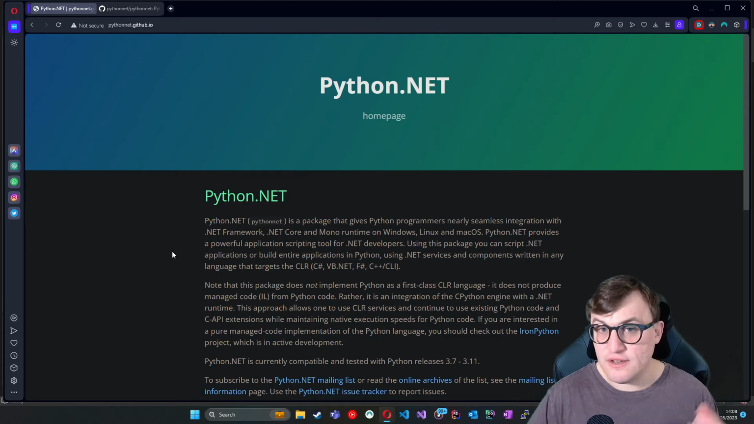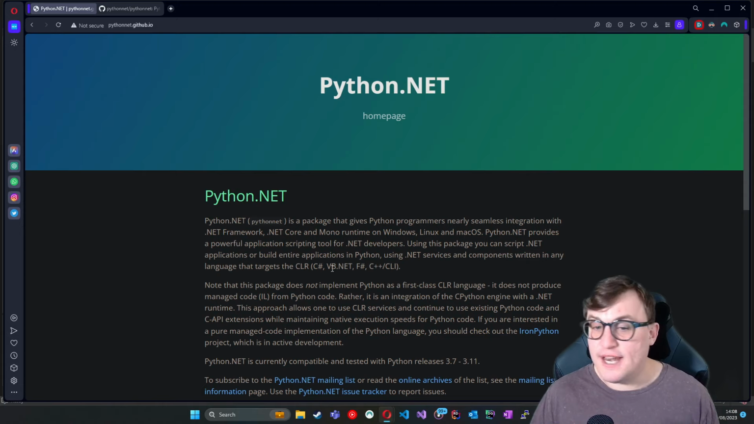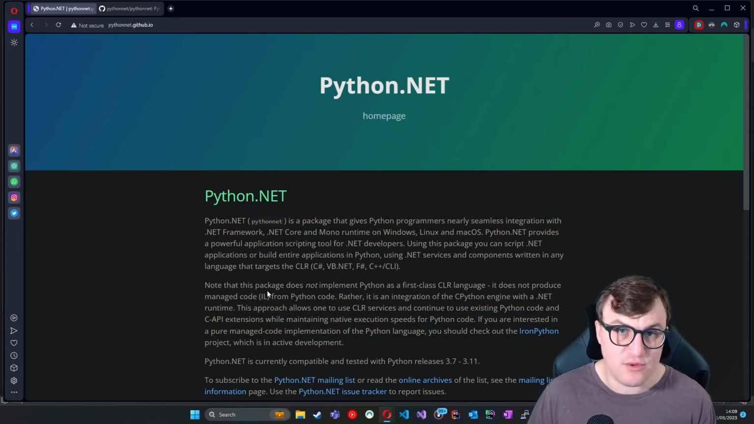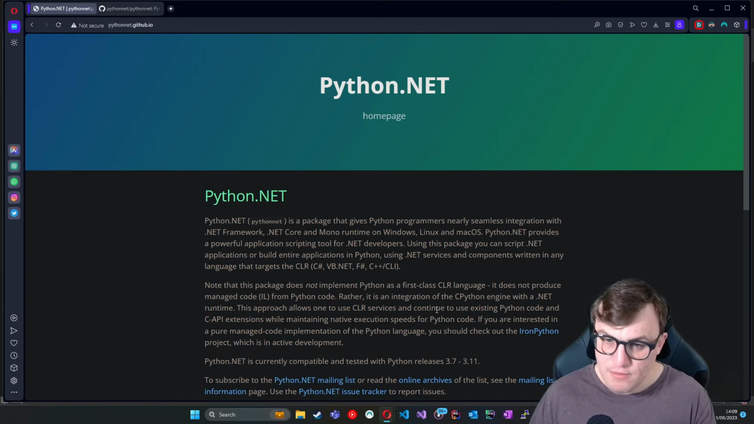So as an alternative, I've looked at python.net, which I've not used for quite a long time, and that has allowed me to use the latest Python version on my machine. So as you can see here on the documentation, it talks about how python.net is a seamless integration with .NET Framework, .NET Core, Mono, and it's cross-platform between Windows, Linux, and macOS. And the key thing here is it allows you to write Python with any components written in a language which targets the CLR, or the common language runtime, which is the runtime for .NET. So we're talking C#, VB.NET, F#, and here it's saying you can do it from C++ and the CLI, which I've not tried, but great, good support.